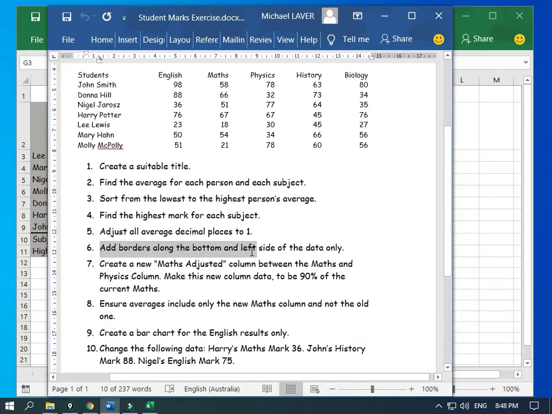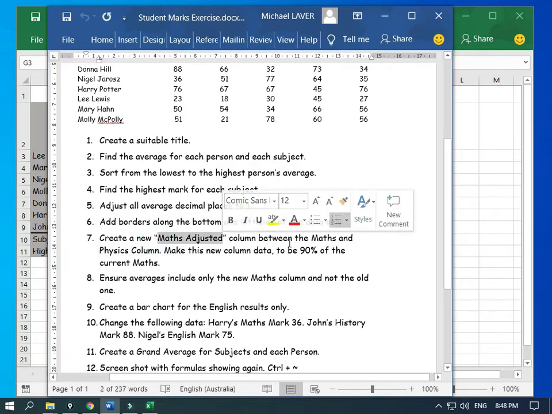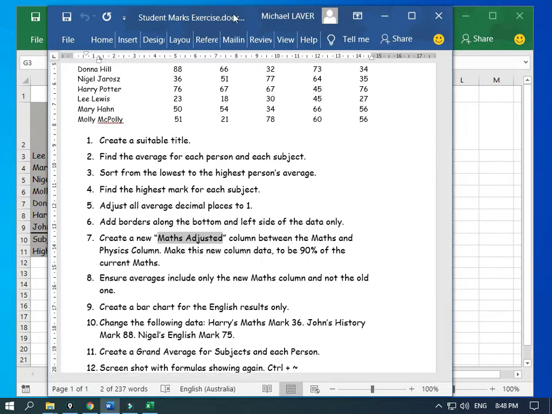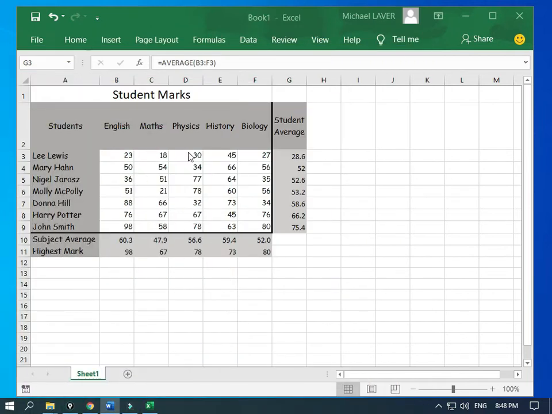Add borders along the bottom and left side of the data only. Okay, I've done that already. Here we go. Create a new maths adjusted column between the maths and the physics column. Make this new column data to be 90% of the current maths. Okay, right, so we need to have a new column in here.